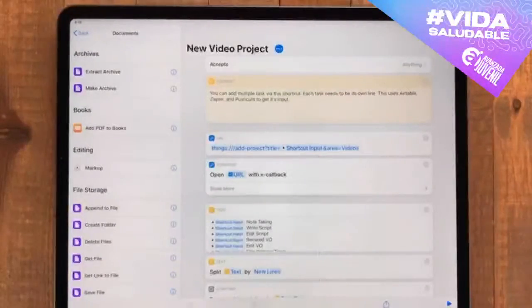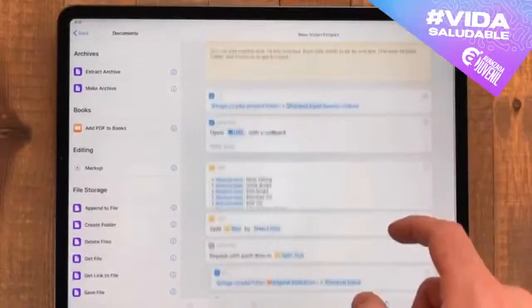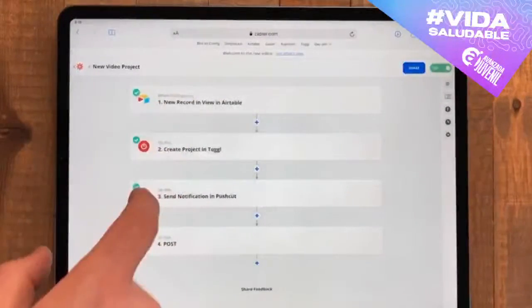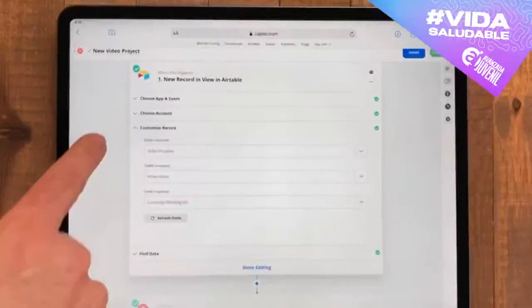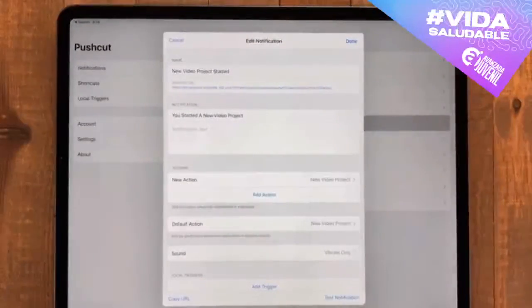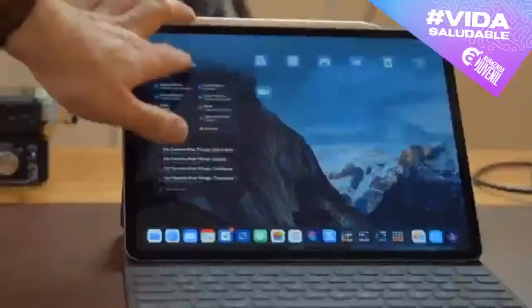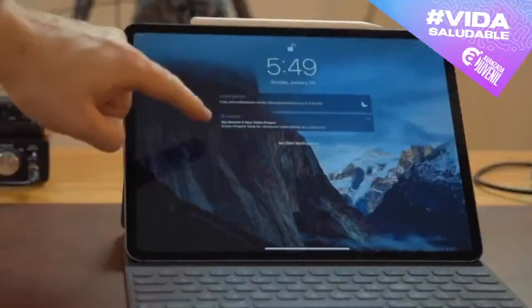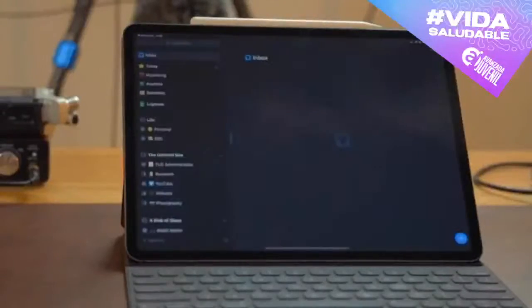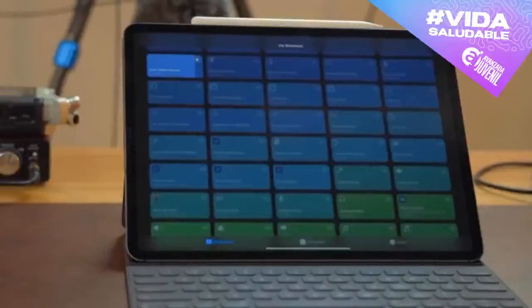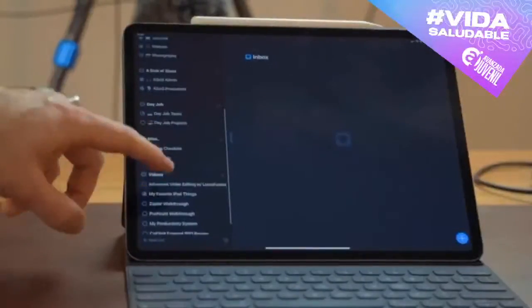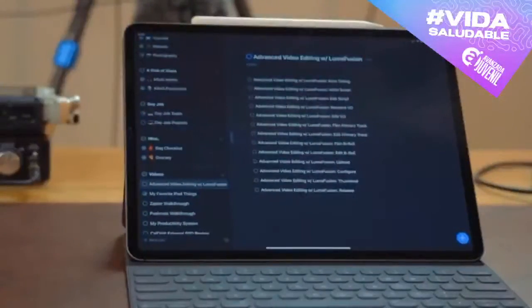The new video project shortcut has recently been changed. It uses Zapier and looks at my video projects base in Airtable. Once something has been marked as currently working on, Zapier sends a notification to Pushcuts, and then through that notification, I run this shortcut. It pulls the title from Airtable, and it makes a project and task right then. This is really handy for managing ideas in Airtable, but projects and things.